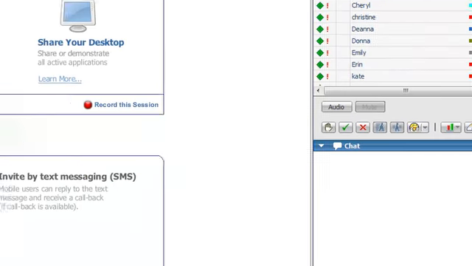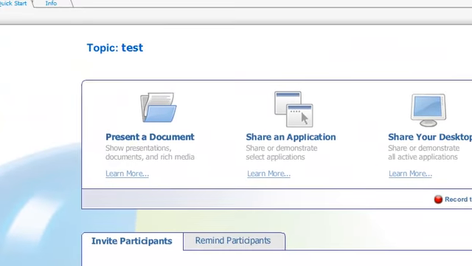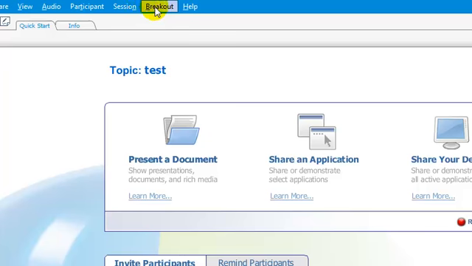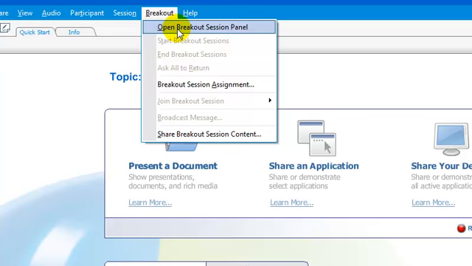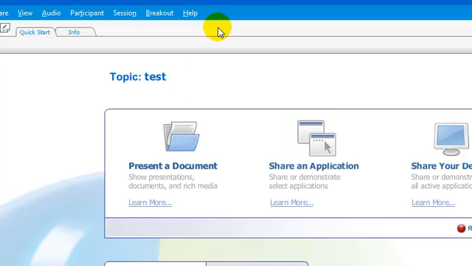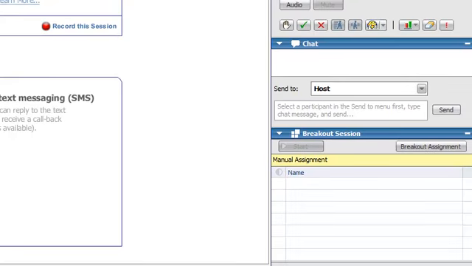The way you do that is first we need to have your breakout area opened. You come up to the menu at the top and click on breakout, and then open breakout session panel. When you do that, you'll notice you now have a breakout session panel open here, with a button that says breakout assignment. The very next thing you want to do is click on breakout assignment.